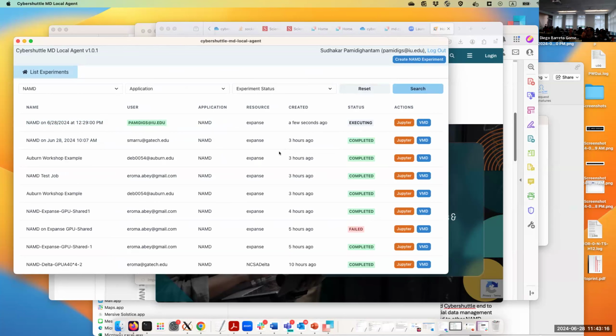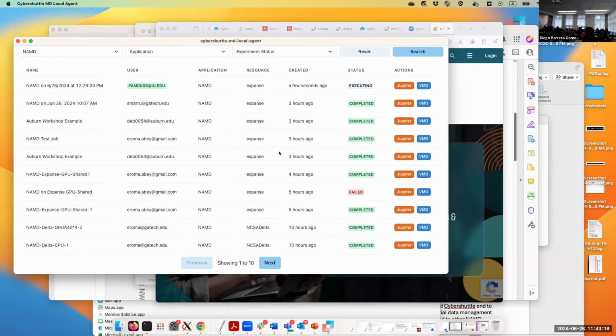Yes, go ahead. Sorry, does this have a system size limitation, like the number of atoms that you can simulate? As many atoms as NAMD supports. It's just a NAMD run, so it's nothing related. CyberShuttle is conducting your job to the resource. So NAMD is the one running.